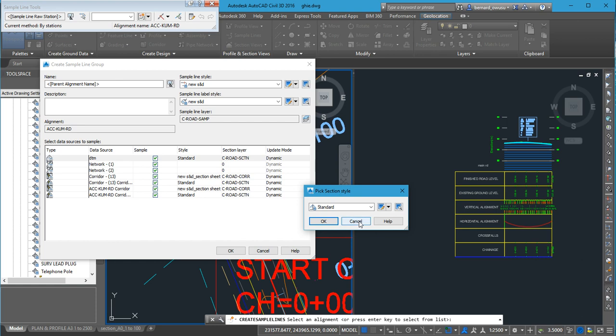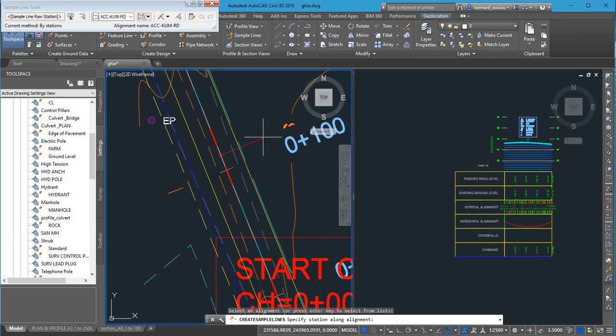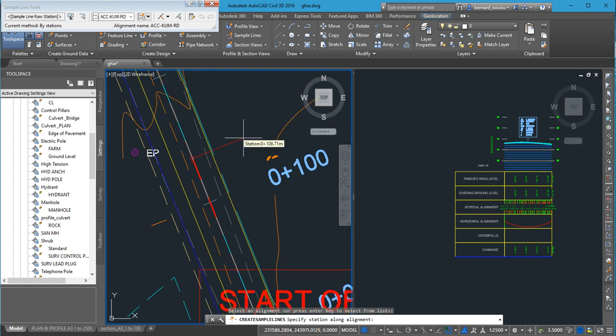Click on standard. When you click, something will open. Then change it from standard to existing surface. That's the only thing we are going to change here. Style for DTM, change it from standard to existing. Have we all done it? If you have done it, please press OK. If you press OK, you should see something like a red line moving along the alignment.